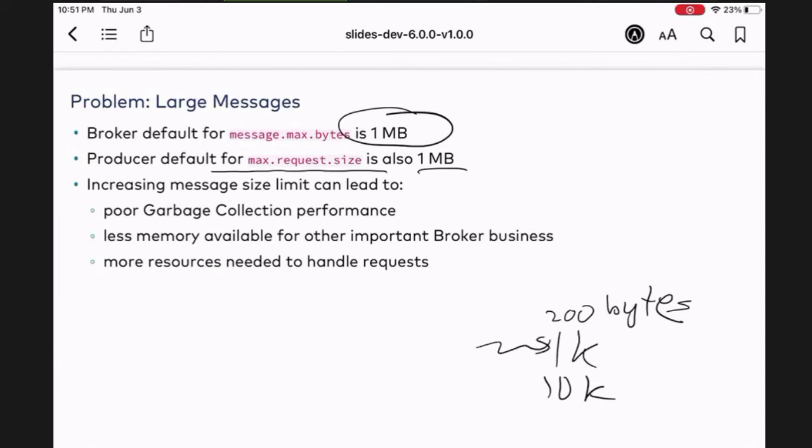If 1K is about a page of data, then 10K is roughly 10 pages of data. I'm just estimating to make it close. So when you get to 1 MB worth of data, that's a lot. But if you're using images, then of course that's a different situation.